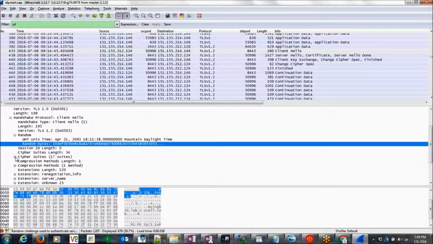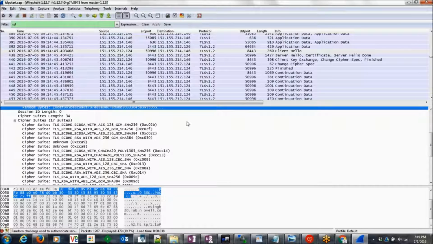And then you can see the Cipher Suites. The Cipher Suite is basically a way to tell the server what different algorithms and different encodings need to be used for encrypting the packets. If you see, there is a list of Cipher Suites. 17 Cipher Suites are sent by the client to the server. Here you can see TLS, ECDHE, ECDSA, like this. There are multiple.